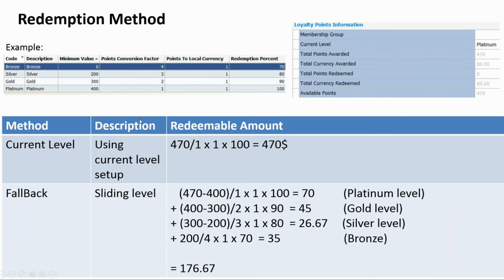Now, please keep your math caps on to follow this one. I know that this can be an area where people can struggle a bit, particularly with the fallback level. So, over here, we have our redemption methods. If we have our bronze, silver, gold, and platinum, the minimum value for bronze would be 0. Our points conversion factor, points to local currency, and our redemption percent. Silver, much the same, with gold, and same with platinum.